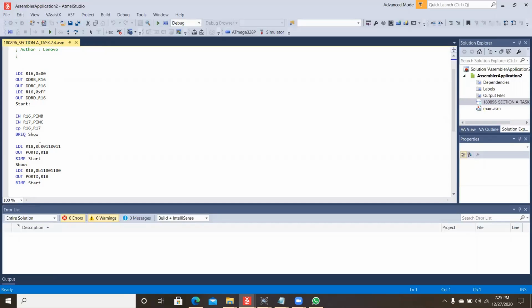If branches are equal, then the result of 0011 will be shown at port B, and if not equal, then this will be shown. If these branches are equal, then this will jump towards this code, and if this condition is not true, this will only implement this part of the code.